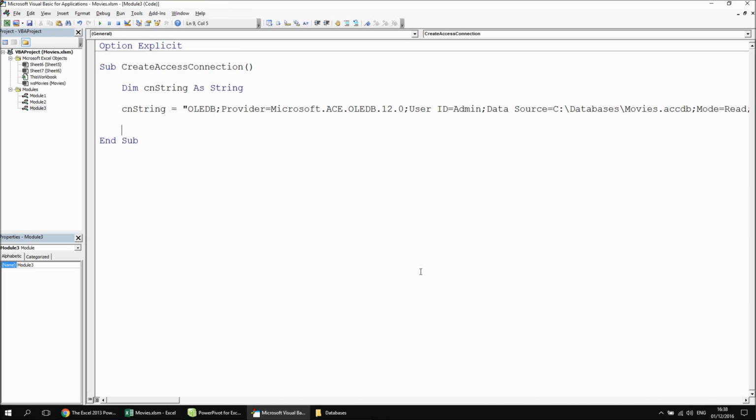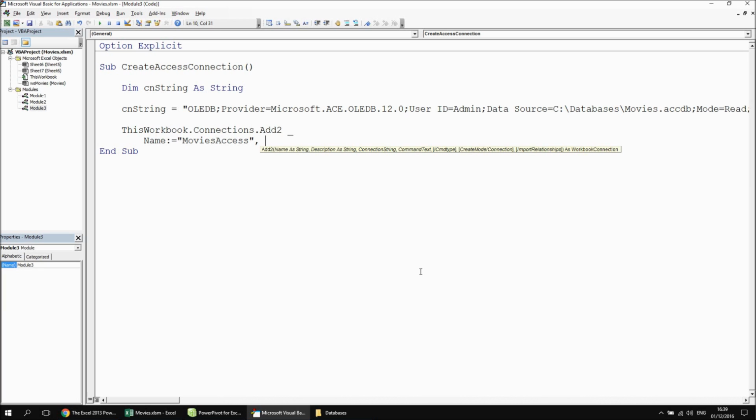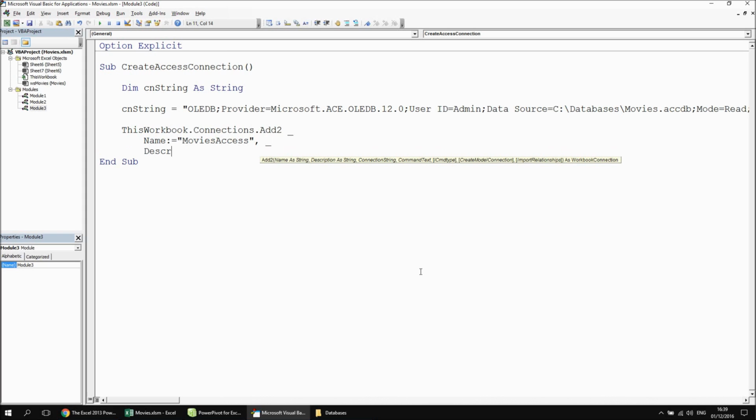To make that work, I'm going to say, just as we did earlier on for Excel, ThisWorkbook.Connections.Add2. Then again, I'm going to separate out the individual parameters. So I've got Name:= , and I'm just going to call this one access movies, or in fact movies access. I called it movies Excel earlier on, so movies access will be more consistent. And then I've got to pass in a description, but the description, as usual, can be an empty string, so that's what I'm going to do. There's no need really to have a description.